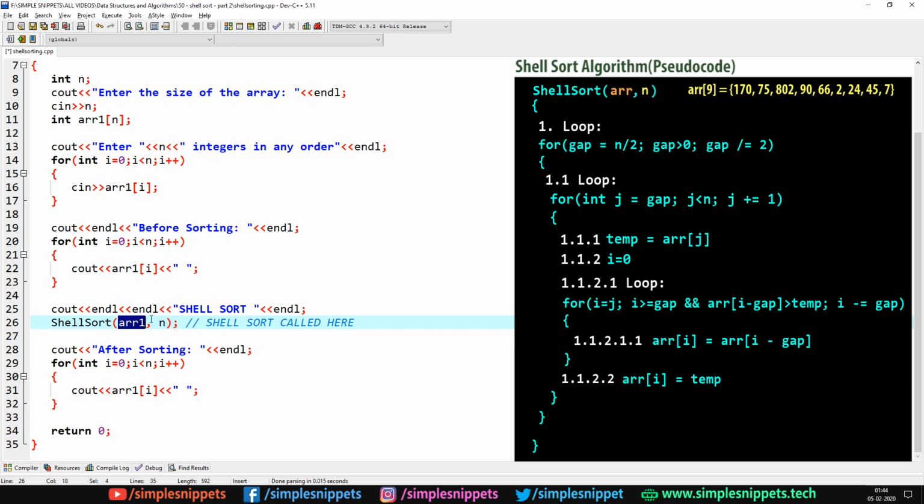And if you don't know what pass by address, pass by value and pass by reference are, please make sure to watch a separate video that I have covered in the C++ playlist, which explains these three concepts in detail.